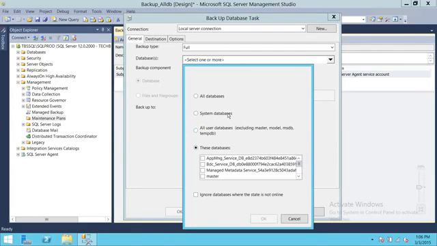So we're going to go ahead and click on all databases, since this video is about backing up all your databases on a particular SQL Server instance. So we're going to go ahead and click on all databases.